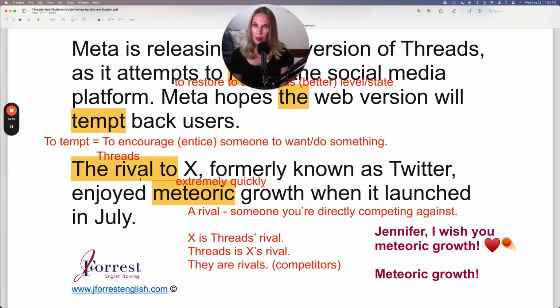So the rival to X, Threads, enjoyed meteoric growth when it launched, we know what that means now, in July.